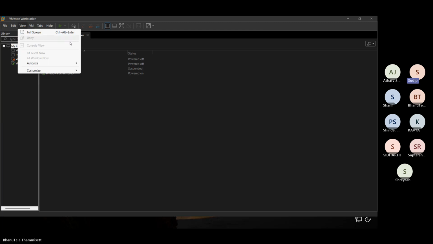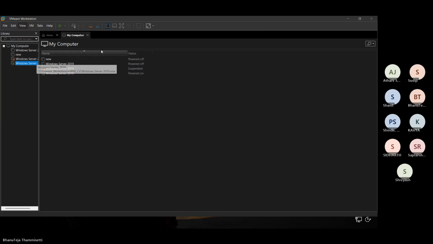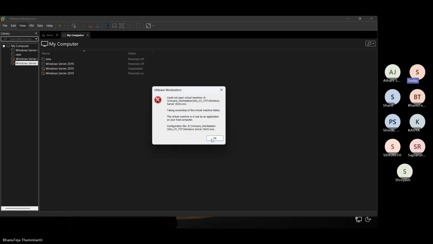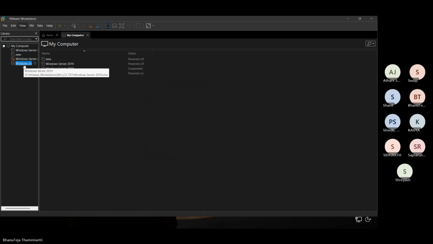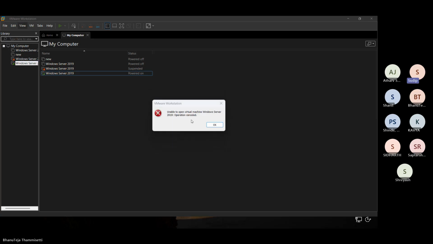So did all of you install VMware Workstation on your laptops? Yes, sir. Cool. So does your GUI look something like this? Yes, sir. Okay.